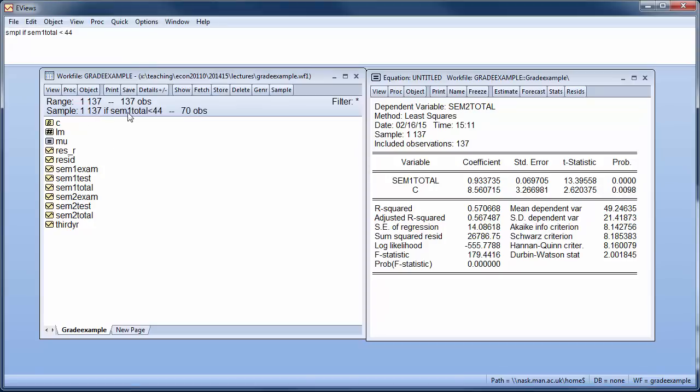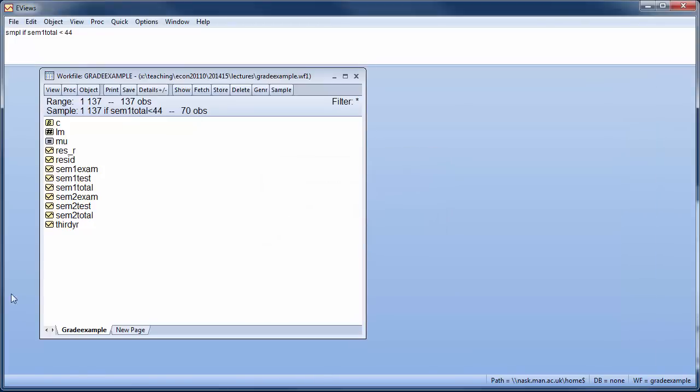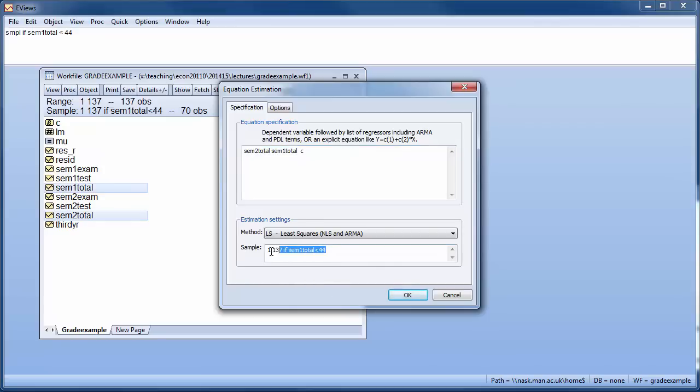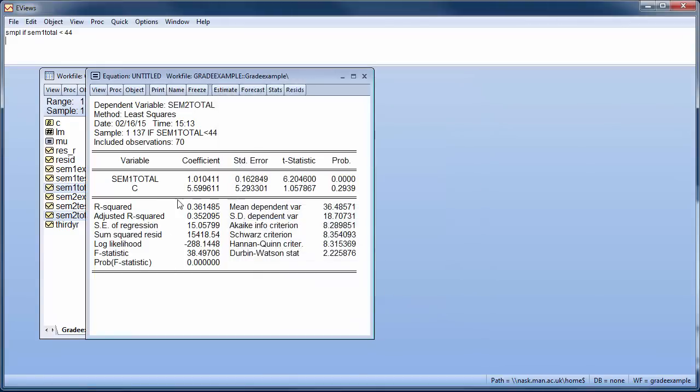And you can immediately see that in your sample, we've now reduced the data to 70 observations, so about half the observations. Of course, we knew, since we chose the median, it should be half. Now, let's delete the initial regression. If you now run a regression, semester 2 total on semester 1 total, you can see that automatically it adopts this new sample. You could change it here, but it automatically adopts this new sample. We can run that regression and we'll see that basically that relationship is still valid. Okay, there's still a coefficient of 1.